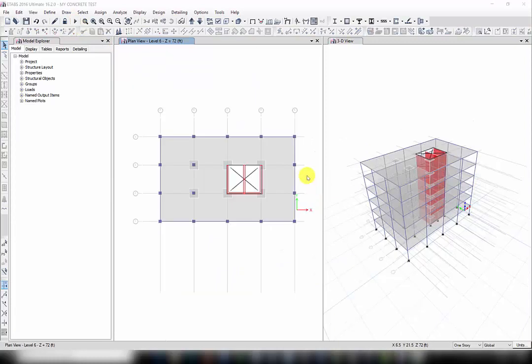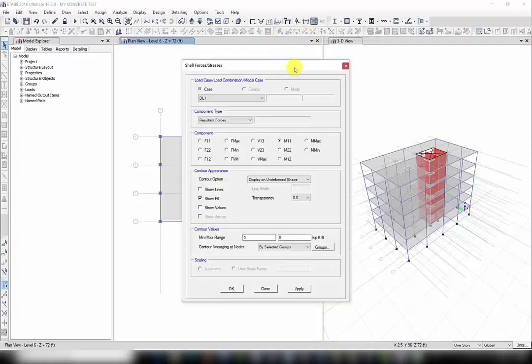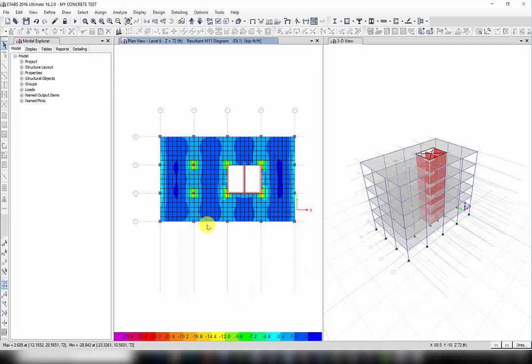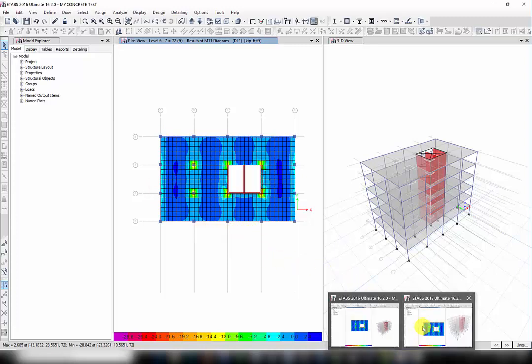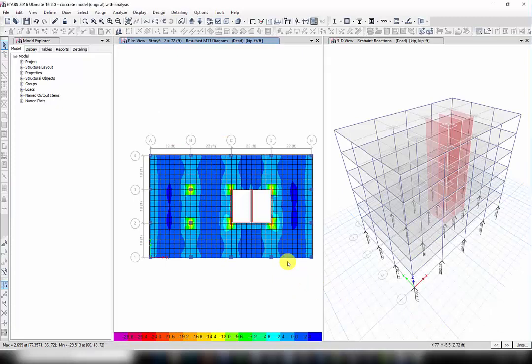Now let us see the result of the analysis and compare that result with another model which is made in ETABS. For example, in level 6, show the shell forces for the load case DL1 and choose the component M11. Here you can see the distribution of the moment. Now let us compare that result with the original model. As you can see, there are no differences in the result.